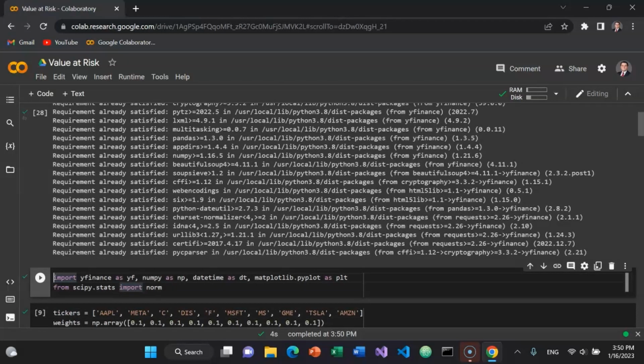I'm going to import several add-ins that I need to run this value at risk calculation with the variance-covariance method. So I'm going to import Y as in Yankee Finance as Y as in Yankee, F as in Foxtrot. Import NumPy as N as in November, P as in Papa. Import date-time as D as in Delta, T as in Tango. Import matplotlib.pyplot as P as in Papa, L as in Lima, T as in Tango. Then finally from scipy.stats, I'll import norm for the normal distribution. Control Enter to run this.